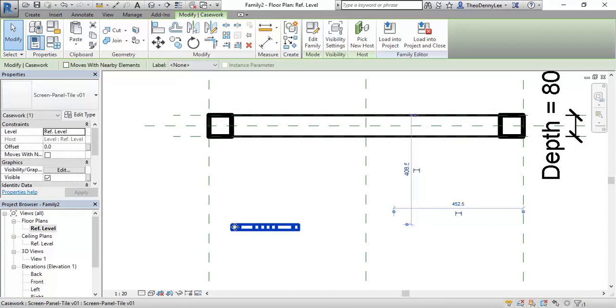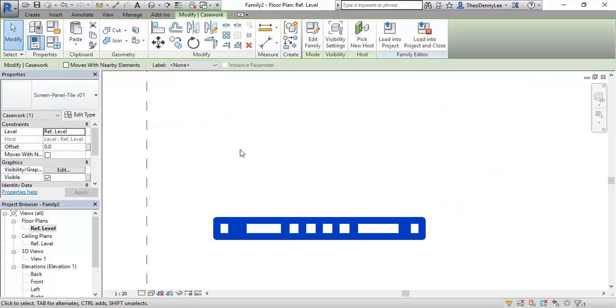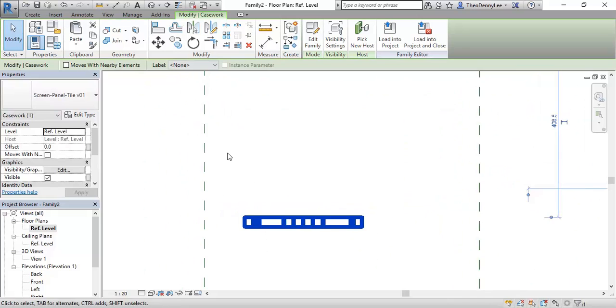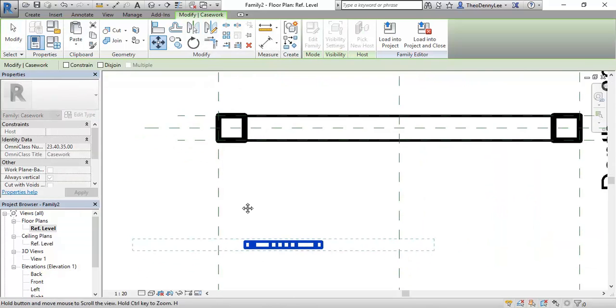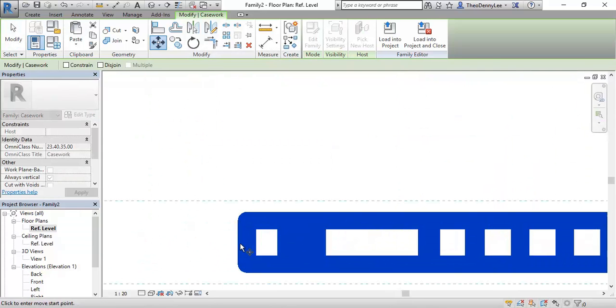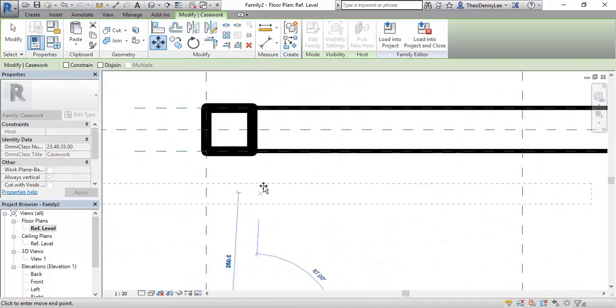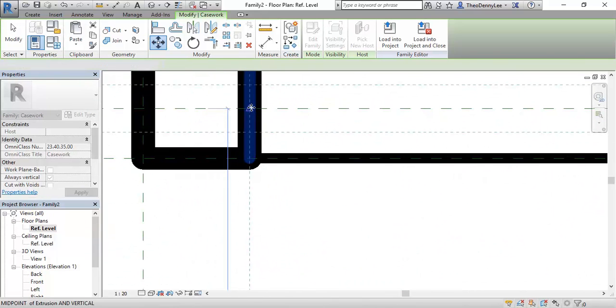I'll use move instead. You could actually, yeah. That's how they build it, but I'll use move instead. So with it selected, I can click move, and then I'll be able to find the midpoint on the side there, and then I can snap that onto the reference plane.